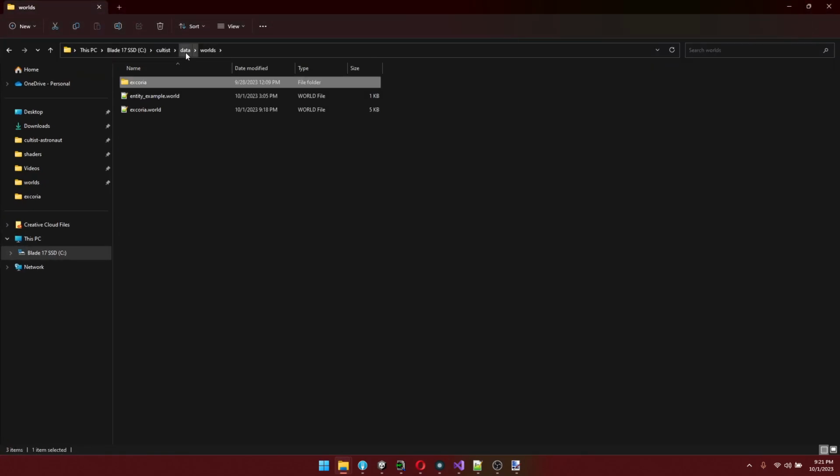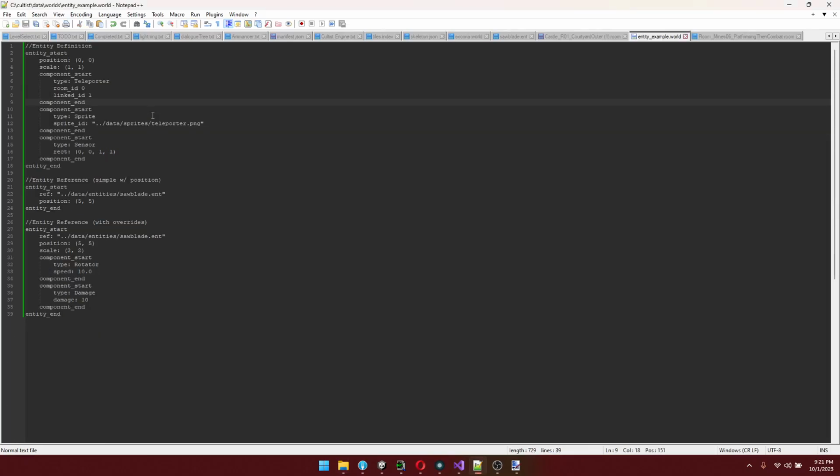So basically we have this entity example.world. This doesn't work yet. This is what I want in the future. The format is also kind of wrong because I put colons and stuff in here, but anyway, this first thing here is exactly what I built in the other file, right? You can define an entity directly in the world.